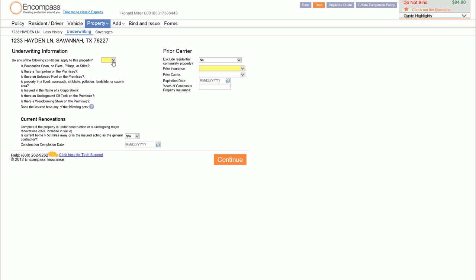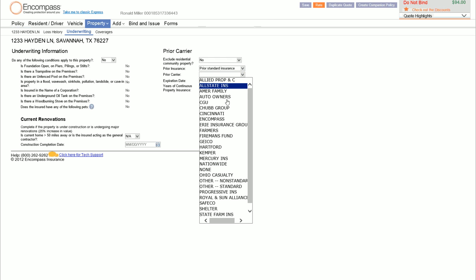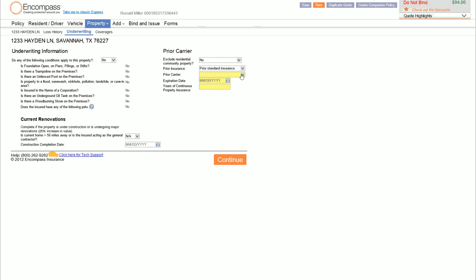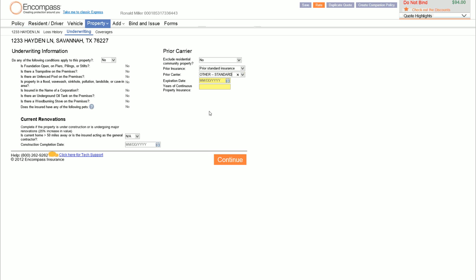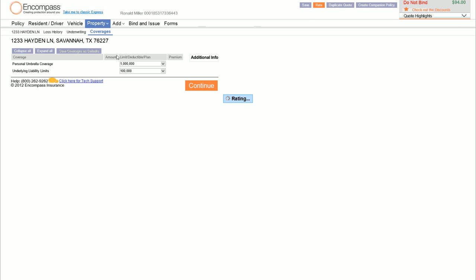Underwriting. Do any of this? No. And they do have prior insurance. And it's prior standard insurance. We want to choose the same thing here. It's asking for a prior. We want to do standard. Whatever the prior carrier would be, you would list it here. So we want to click other non-standard, the expiration date, 7/15. Years of continuous coverage, 5 years. We'll click yes to continue.